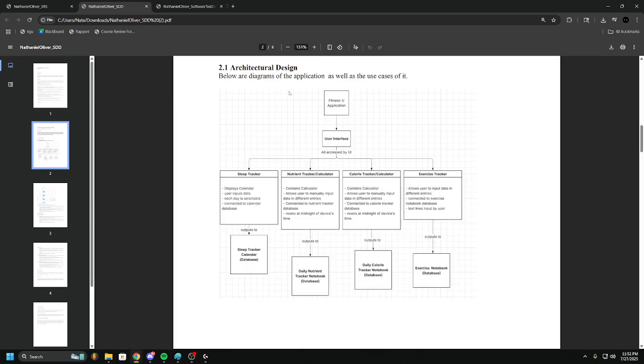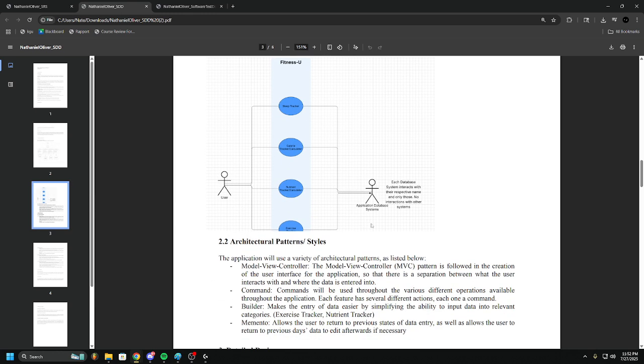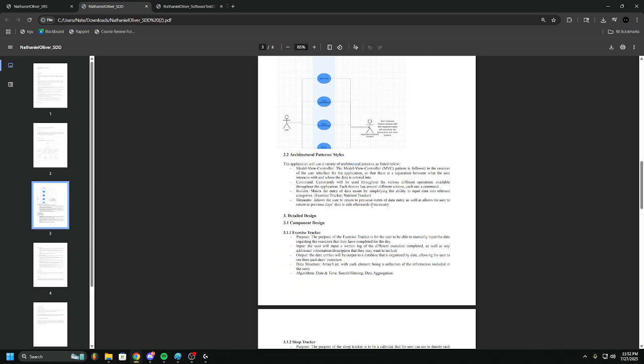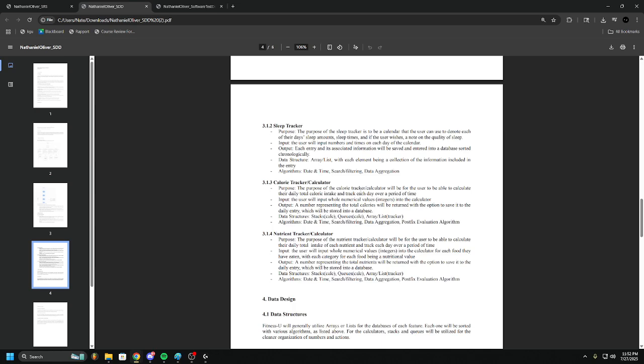Basically, simply put, we have the application, it launches, then we have a user interface, and then these four will be the four buttons. This will be four buttons, and each one will lead to the tracker and the calculator. And then once the user inputs information, it will save, one for each different button, basically one for each different tracker. They will all be saved. Let's continue.